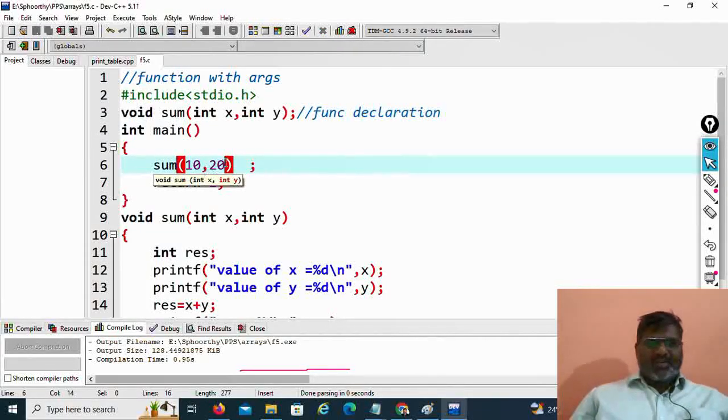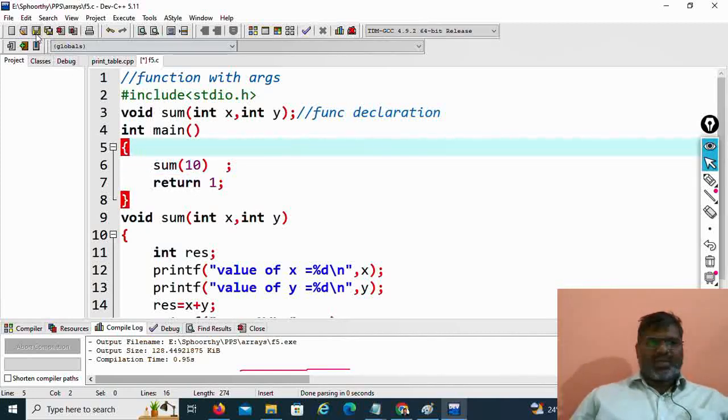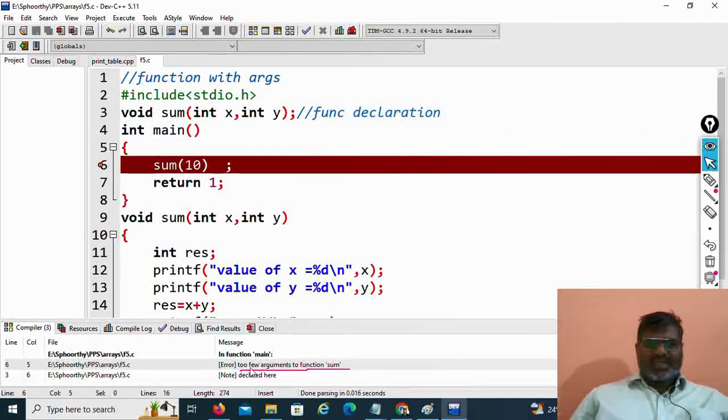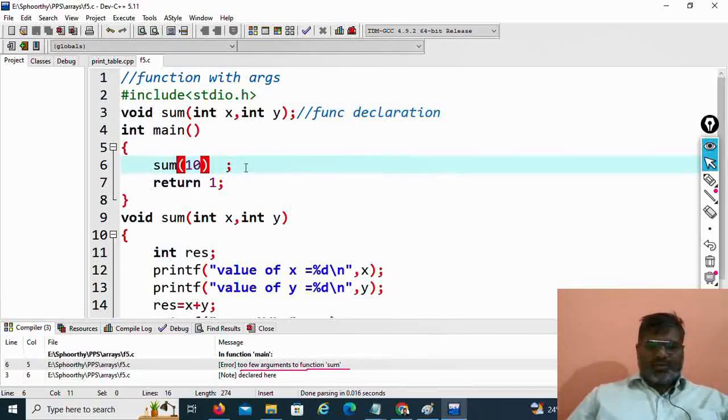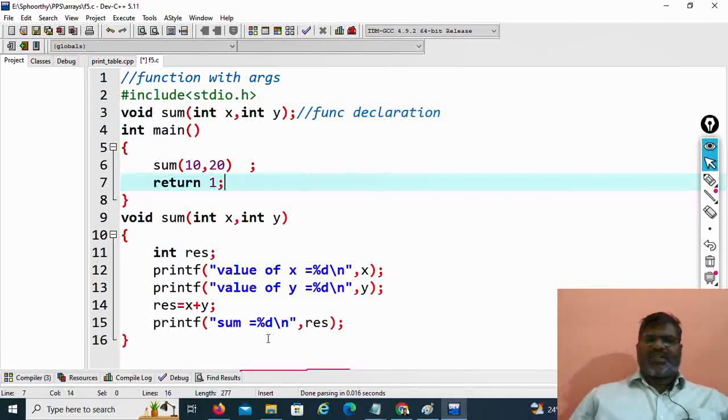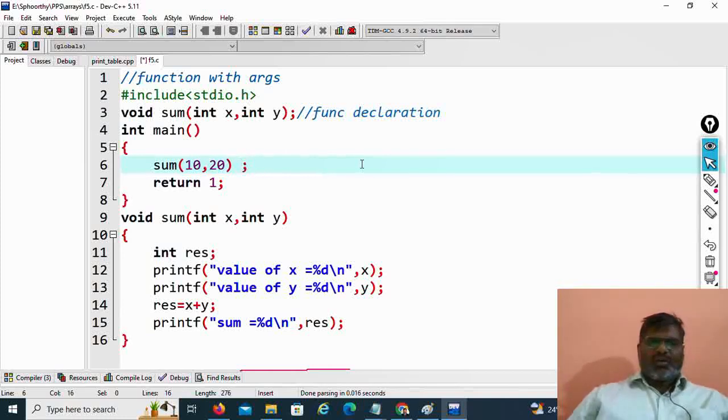Suppose you pass only 1. It takes 2, but we are trying to pass only 1 argument. Now save your program, compile and run. It also generates an error message: too few arguments to call this particular function. While calling the function, you should not pass fewer arguments or more arguments. You have to pass the exact number of arguments the function takes. That is a function with arguments.